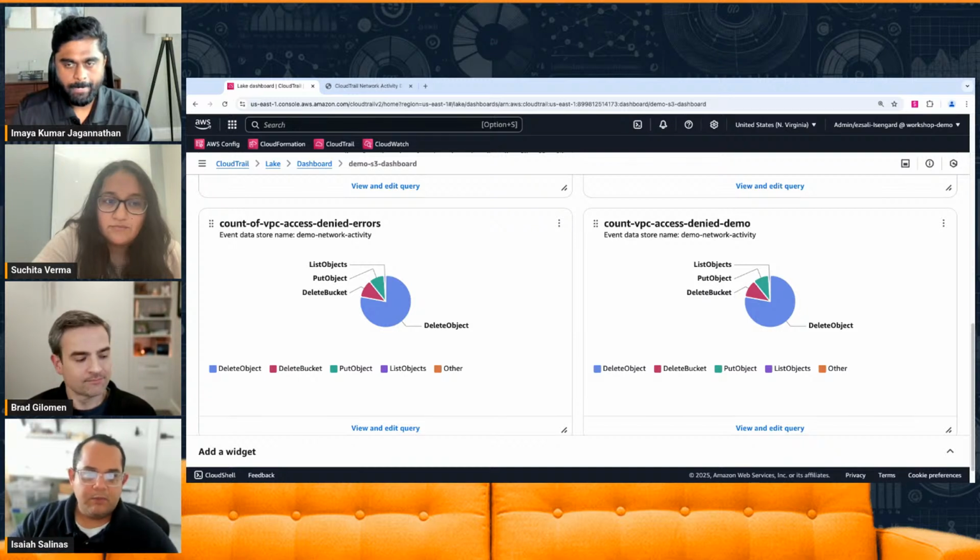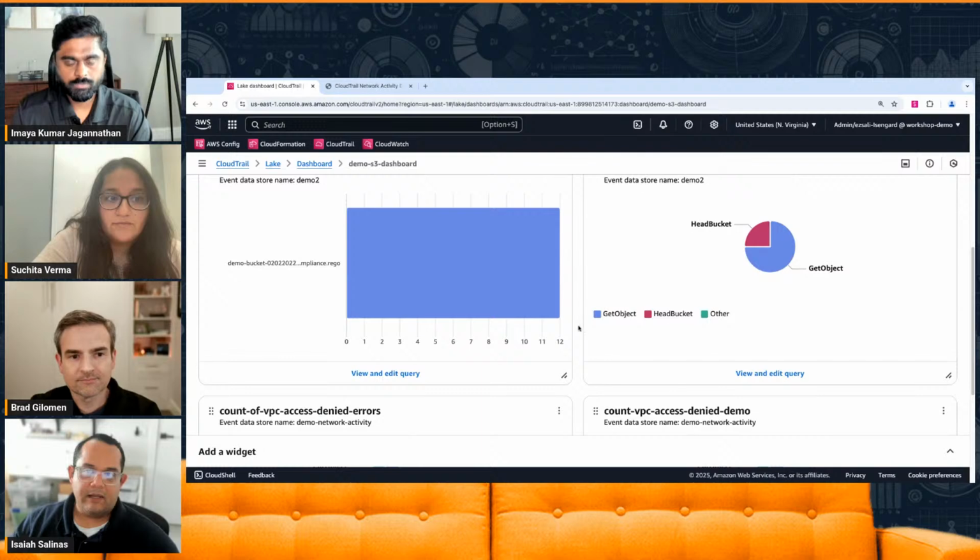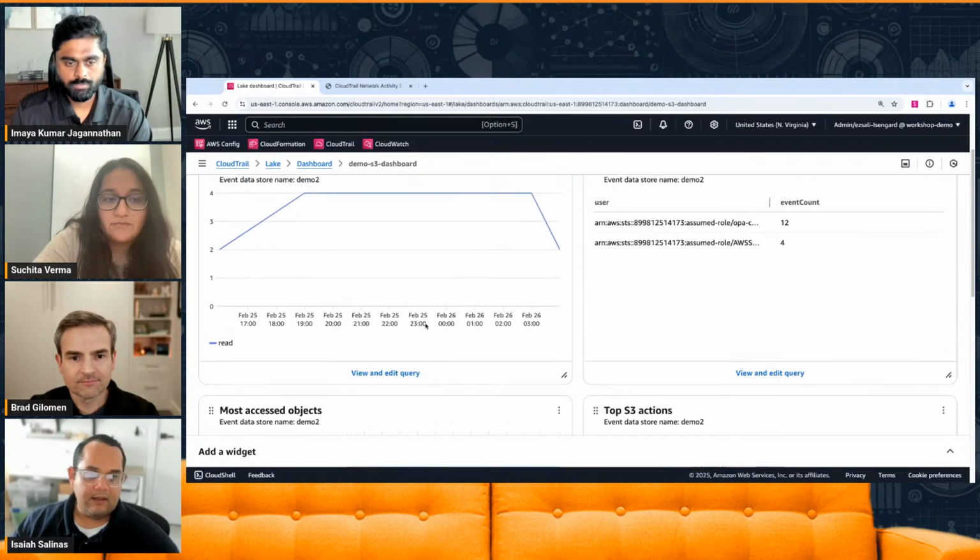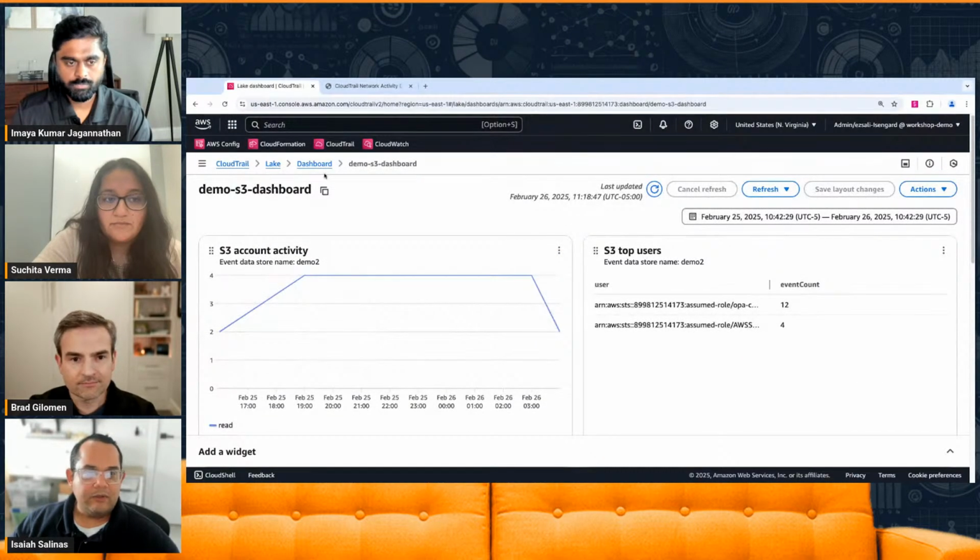Definitely, we have other management dashboards, such as highlights and also specific dashboards related to S3 and other activity that will definitely get you insights into the data events that are being ingested in CloudTrail Lake.